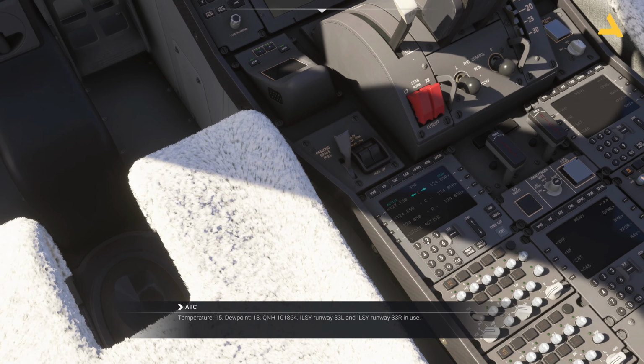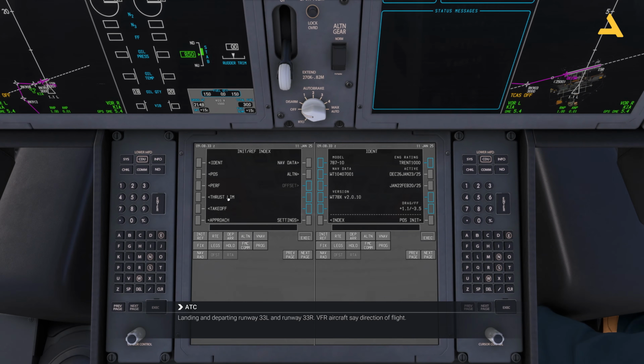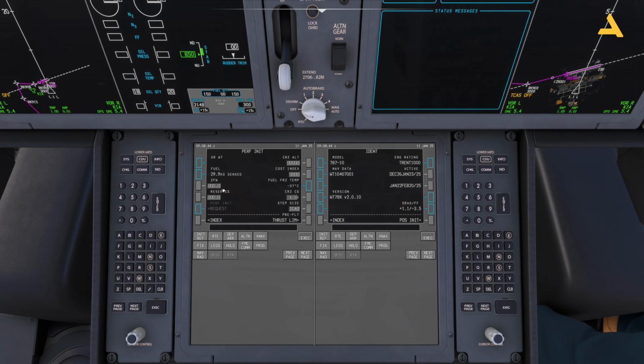Let me just change the frequency. That's it. Okay, now it's okay. So from here, I can either go to this option, initialization reference, or I can go to index, and from here I can select performance, and now I have to enter a few things over here.